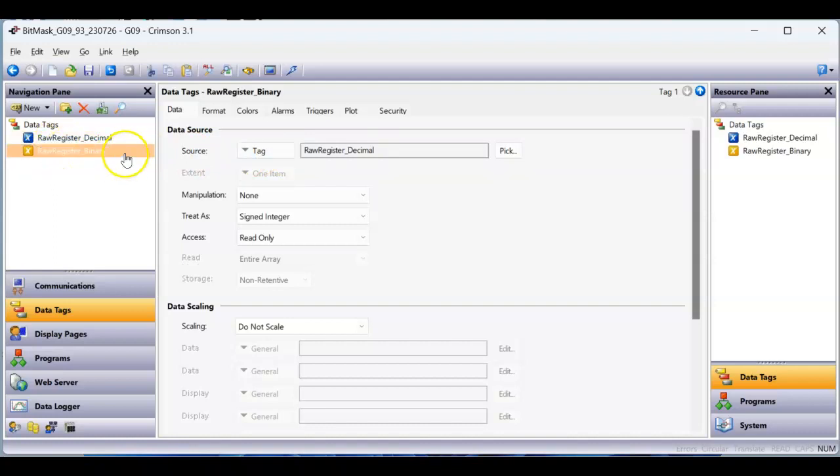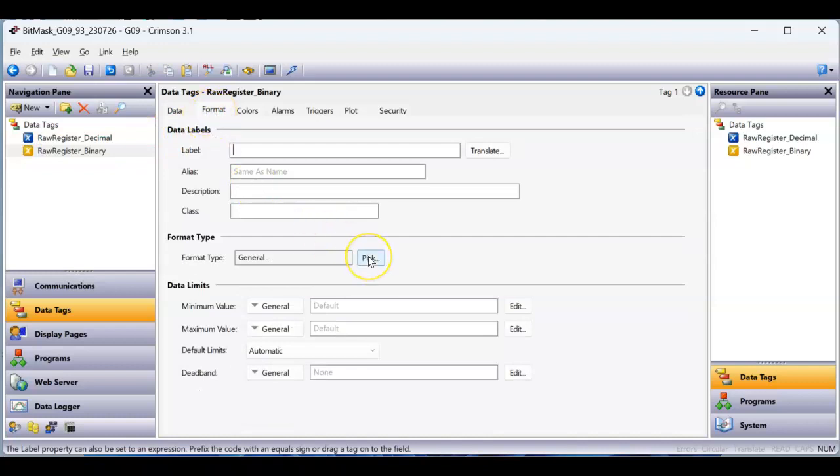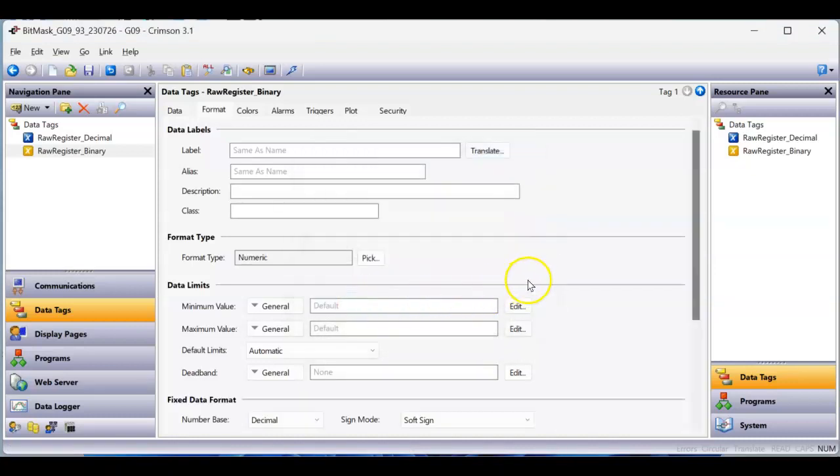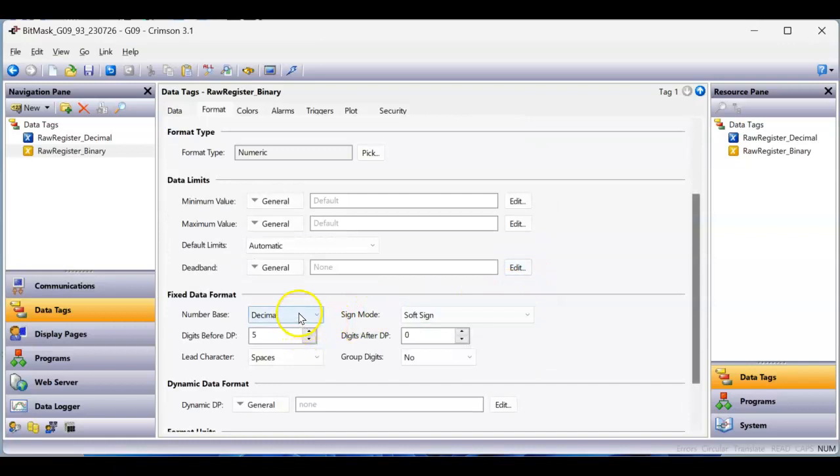However, on the binary one, I want to make that a binary representation of the decimal one. So I'm going to go to the Format tab, and down here I'm going to click the Pick button, select Numeric for my options, and click OK. Once I do that, down here, team, I can select this to be binary. It's 16-bit, so I'm going to make this not 5, but 16. Then I like to take advantage of this group digits. This is kind of cool because it'll group everything in a nibble: 4 bits, 4 bits, 4 bits, 4 bits, which is 16. So anyway, that should do that.